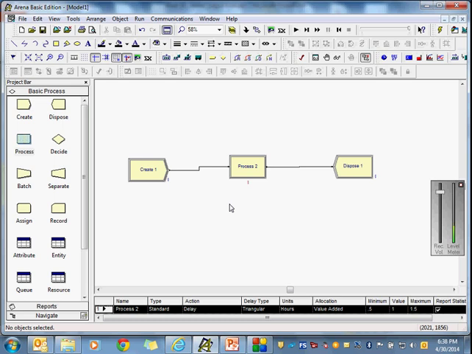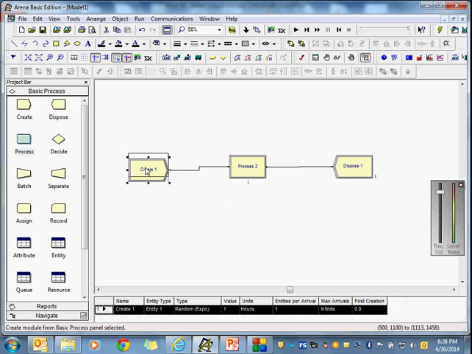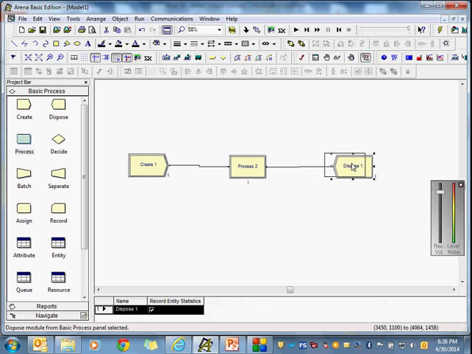Yeah, apparently. So here's the deal. We're going to have a create block, a dispose block, and a process block. This is the most simple model you'll ever build in this class. I think it's the same model that we built the first night we used Arena, right? So this is as simple as it gets.